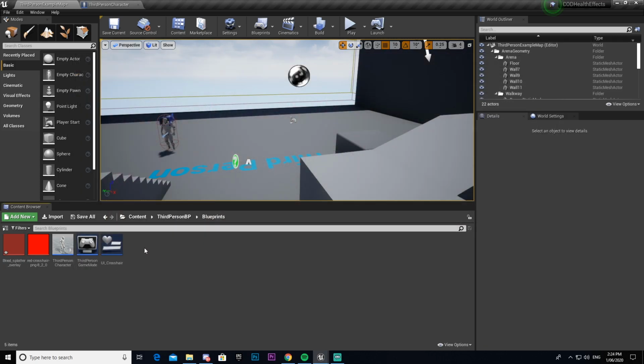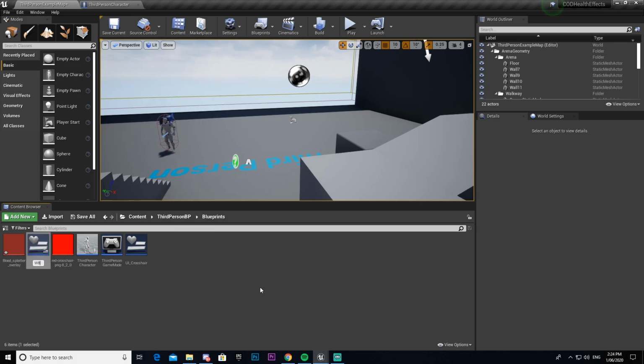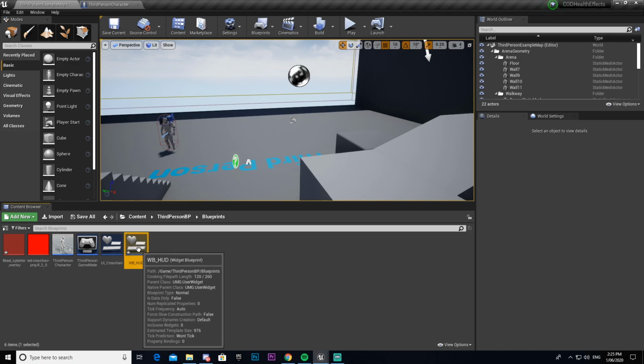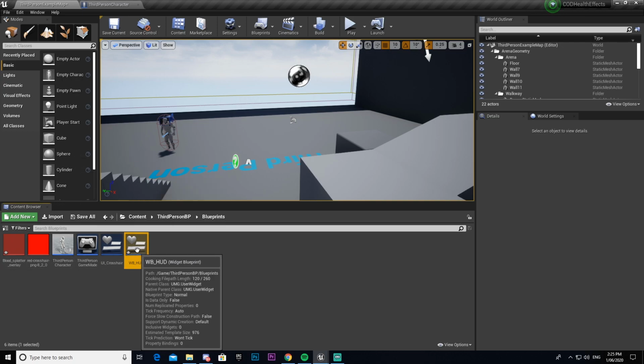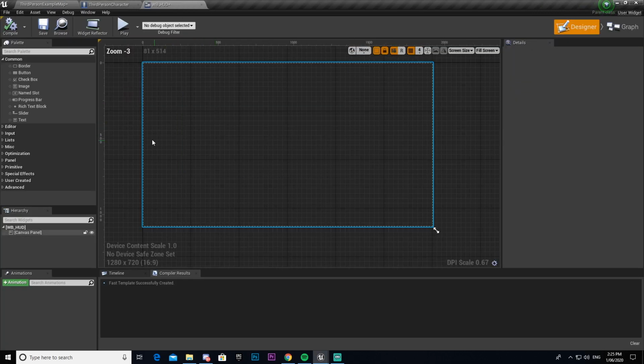Now to make this UI, you're going to right click user interface, widget blueprint, and we're going to call this WB_HUD. This would just be where you have all of your HUD elements. So if you already have a HUD made, you would simply add this as an image onto your HUD. But in this case, I'm just going to rebuild a new one because we don't have one.